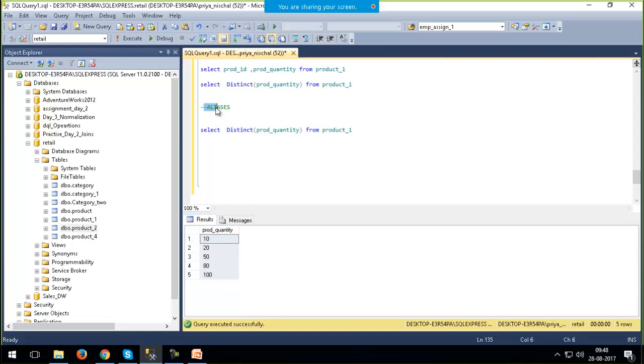I can change the column name with as. Here I can write distinct, just temporarily. I want to call it with this name, so you can keep the column name like this instead of this product quantity. Let me run it once. If I run it, can you see the column name is coming with this name?